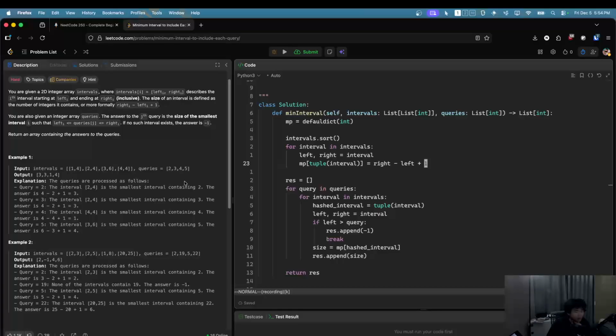Okay, so now what? Now we go through the query, so we'll go through 2. Now let's go through the intervals. Check the hashed interval, 1 through 4, which will give us 4. First check left and right, which is going to be 1 and 4. Check if the left is greater than the query. Is 1 greater than that? No, it's not, so it's possibly in the range. So get the size. Wait, I should probably do a check first: if left is less than or equal to the query and the query is less than or equal to right.